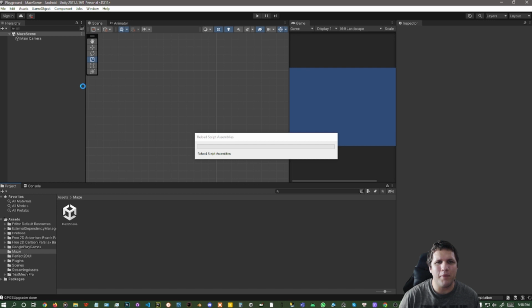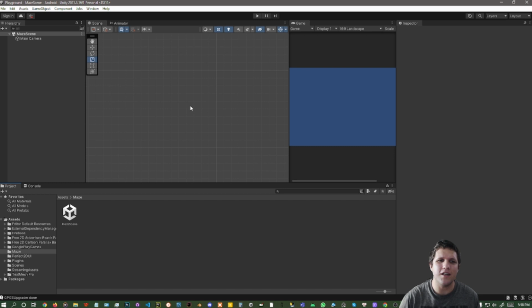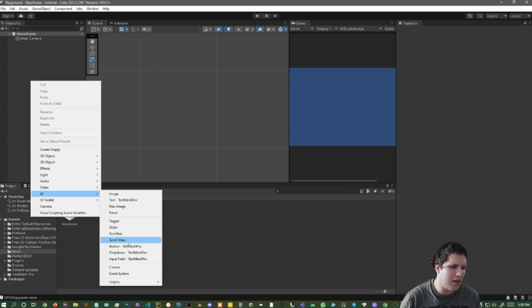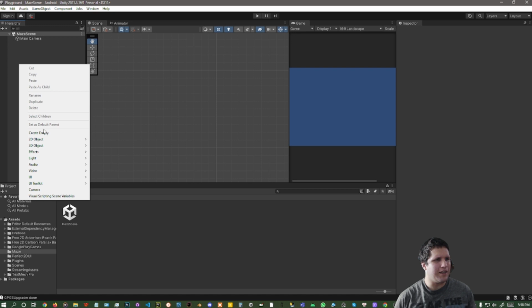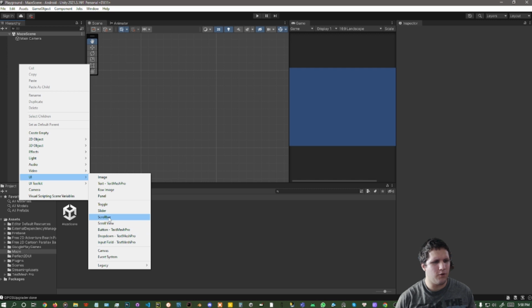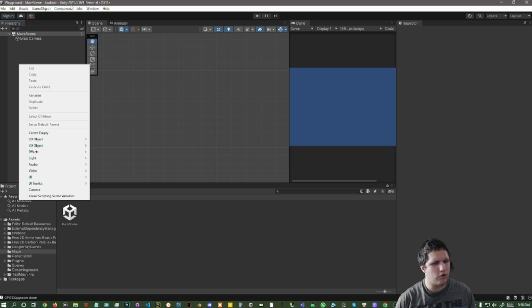Now, the first thing that we want in our scene is we want to add a UI scroll view. Now, if you don't know how to get to this menu, just right-click anywhere in your hierarchy window. Make sure it's the hierarchy and go to UI and then go to scroll view. If you do not see scroll view, make sure that you are using the latest Unity Editor version.